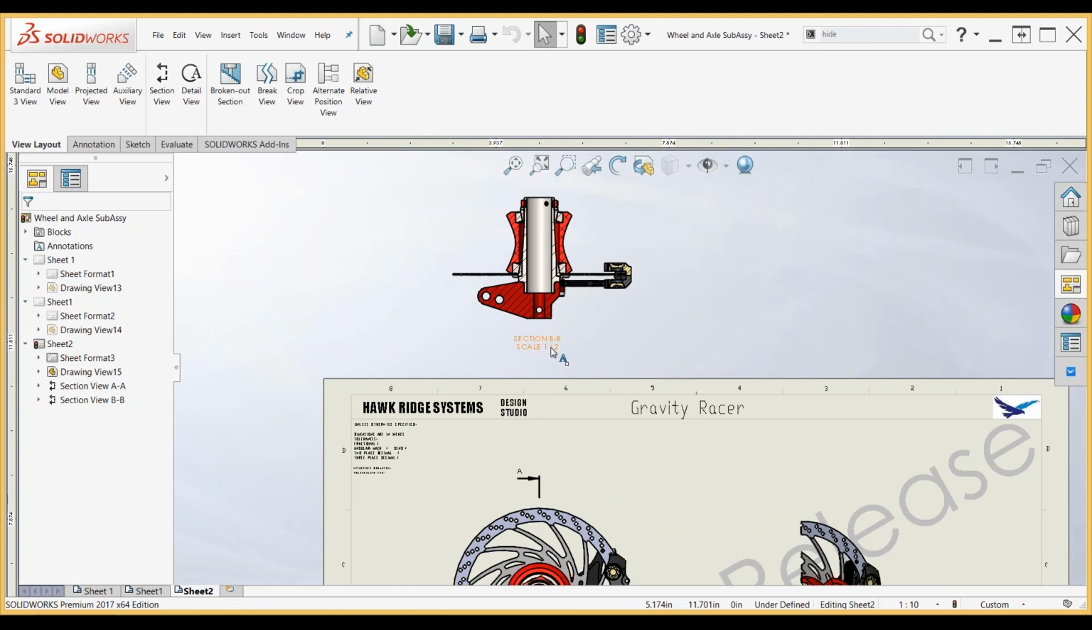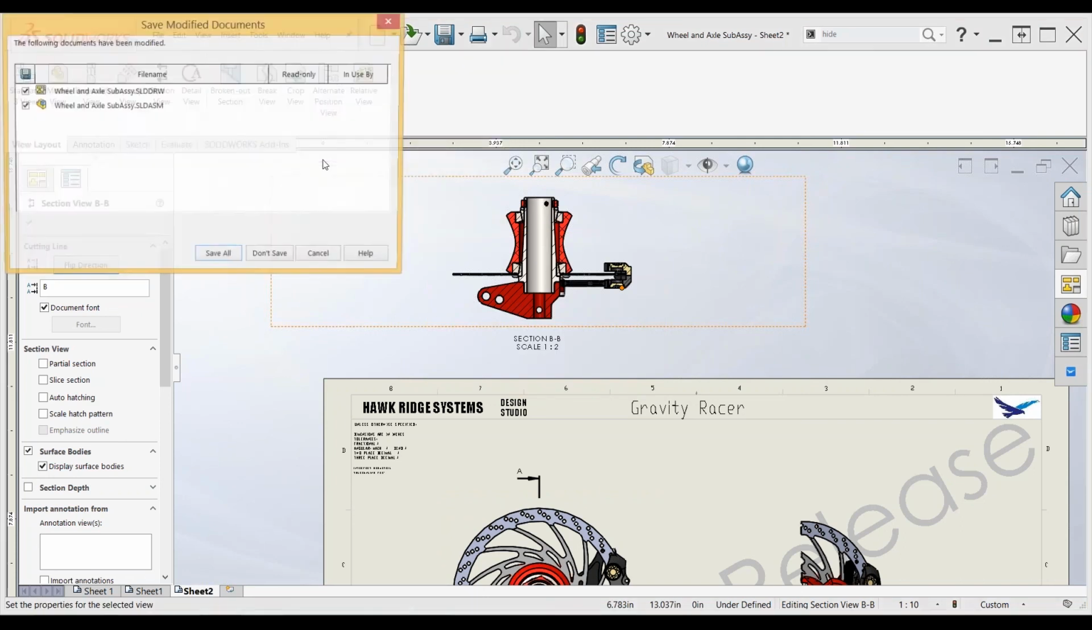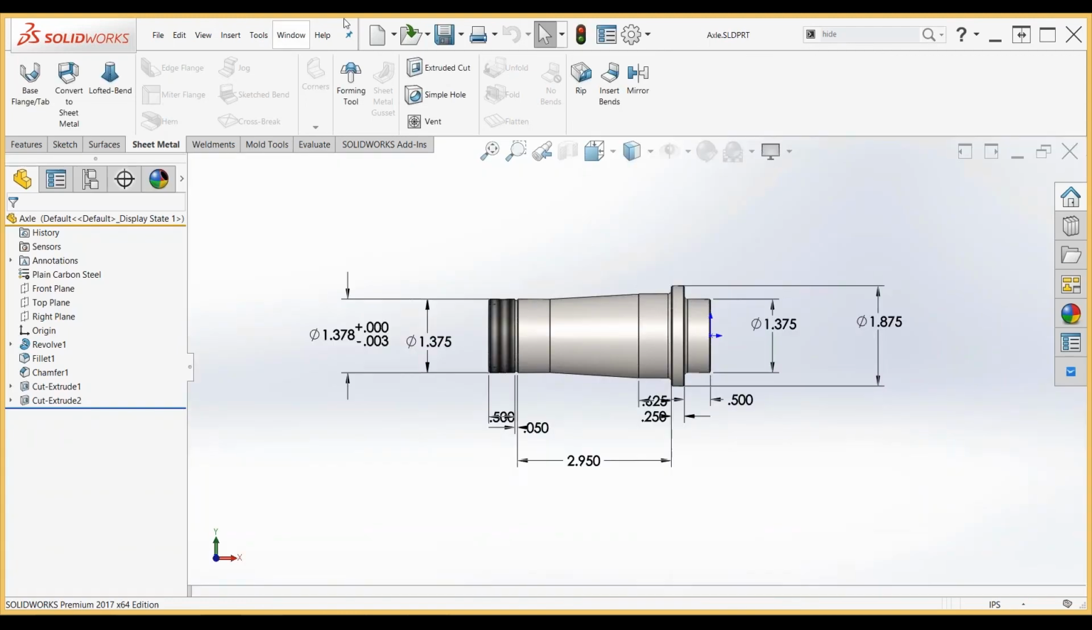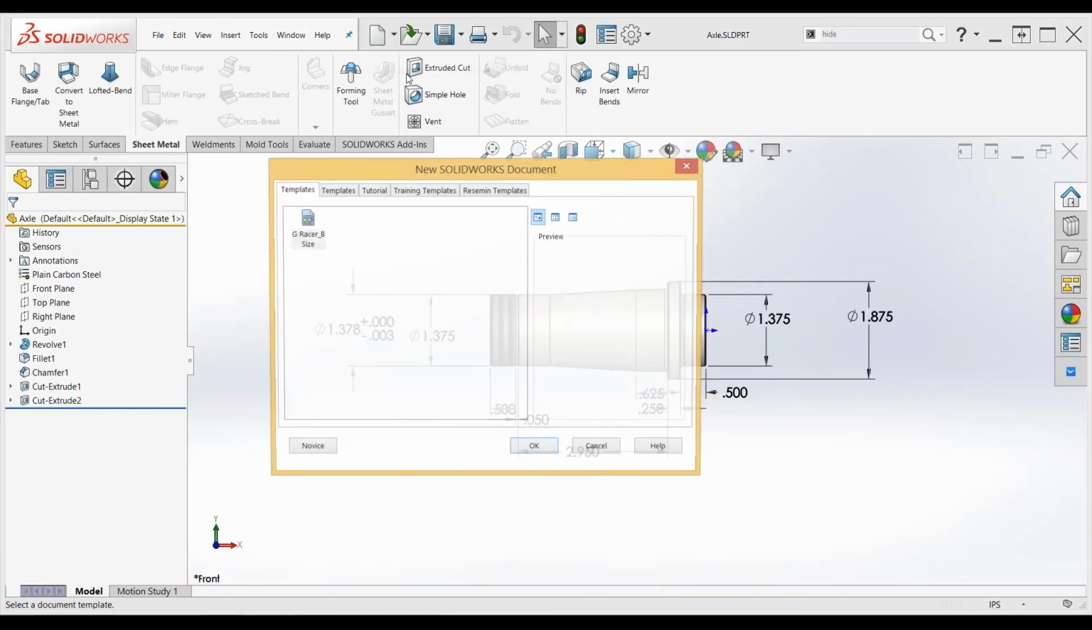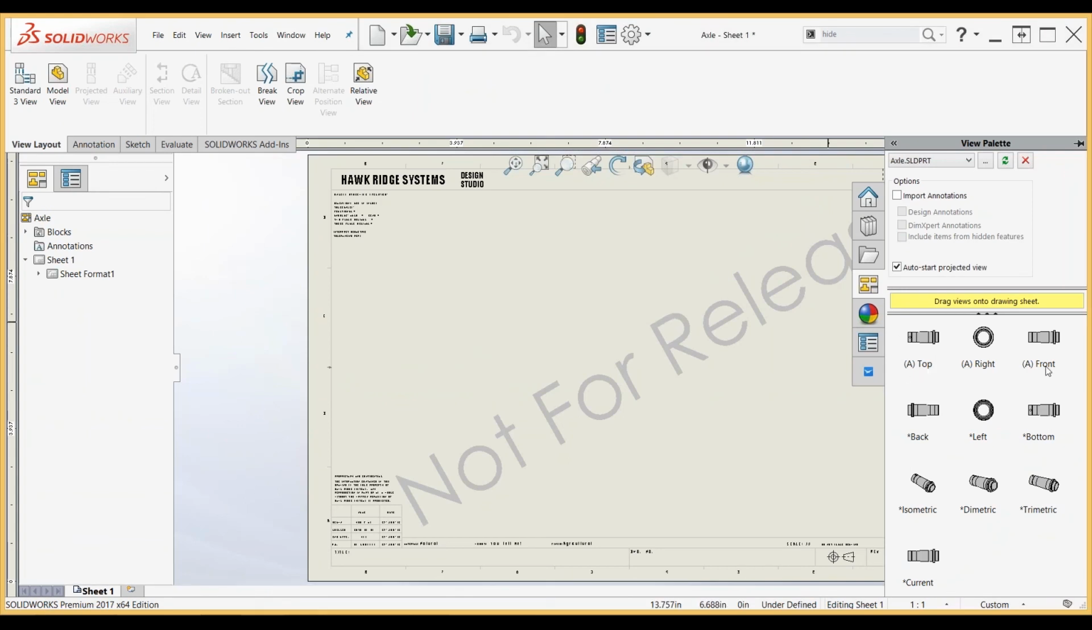And what I can do is when I refresh my view palette, I can grab that section view and drop it onto my drawing, and when I tell it to import the annotations, you can see that all of those annotations will appear on that drawing for me automatically. So that saves me from having to use that model items command, because if they are in an annotation view, just checking that box on will allow those to propagate automatically.